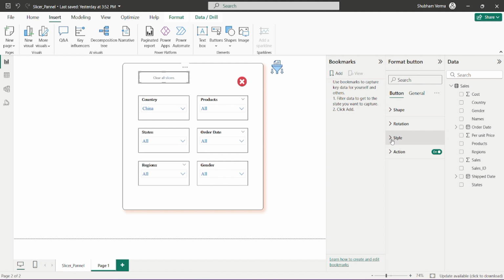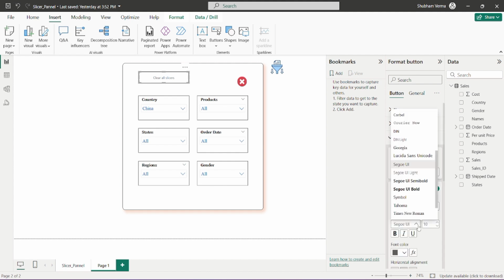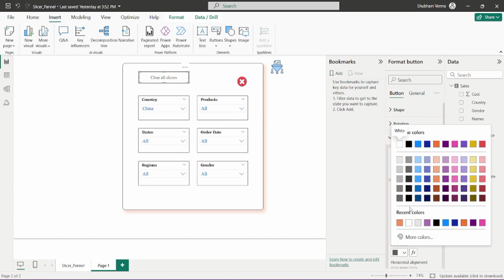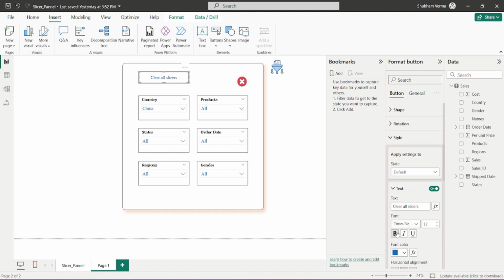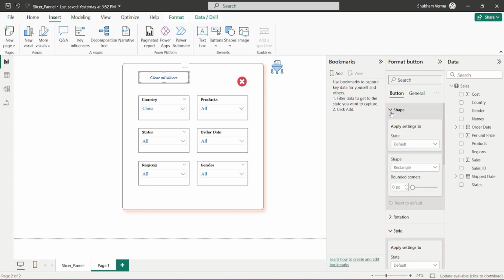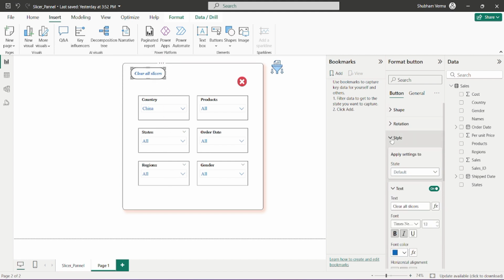I'll go here under the style tab and change the font style first and also increase the font size. And here I'll take the color, let's say blue, which is bold and italic. And I don't want any background for this button. Let's do some more formatting. I'll click this shape button and make these rounded corners. In this way you can add this clear all slicers button and you can also rename this text. What you need to do is select this style and here you can rename your text.